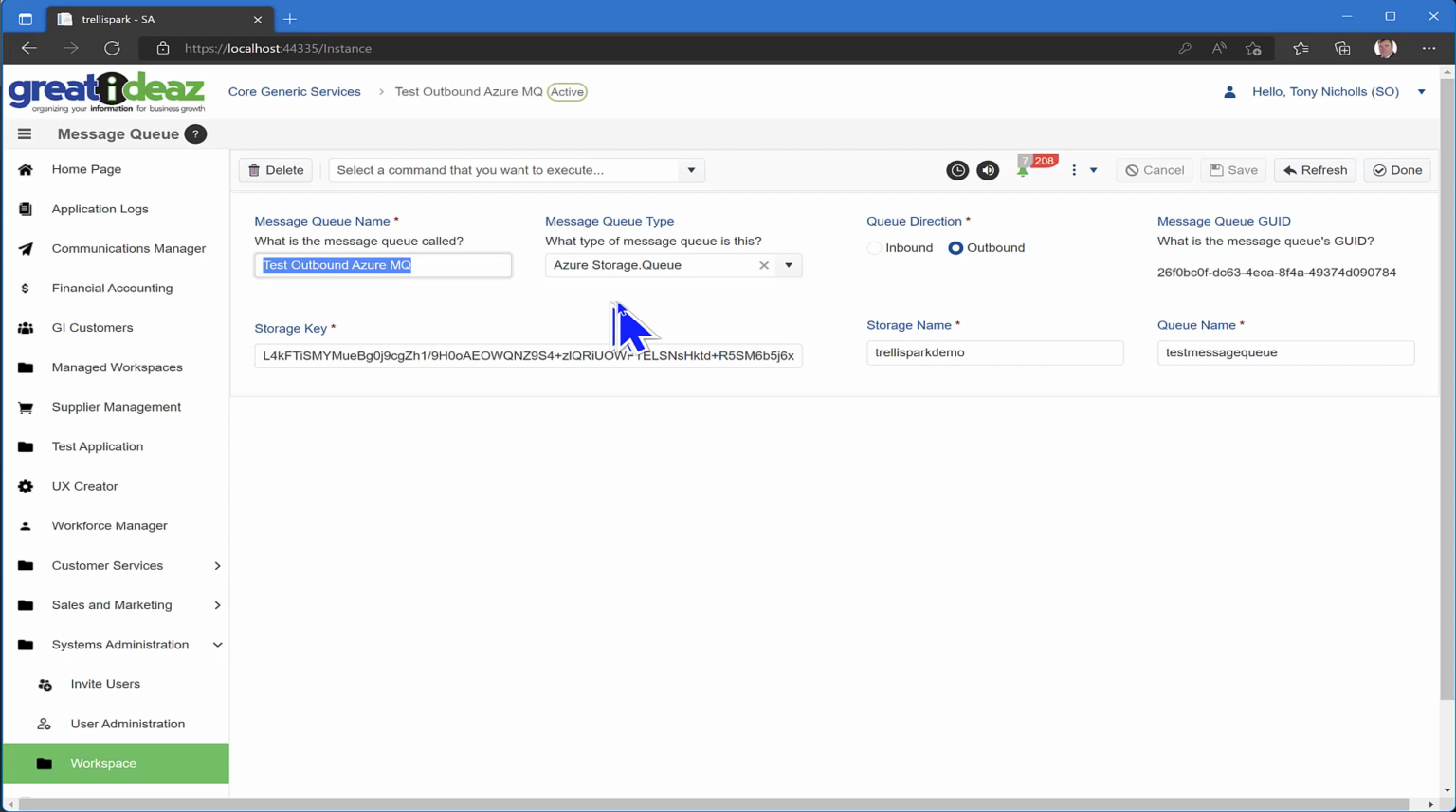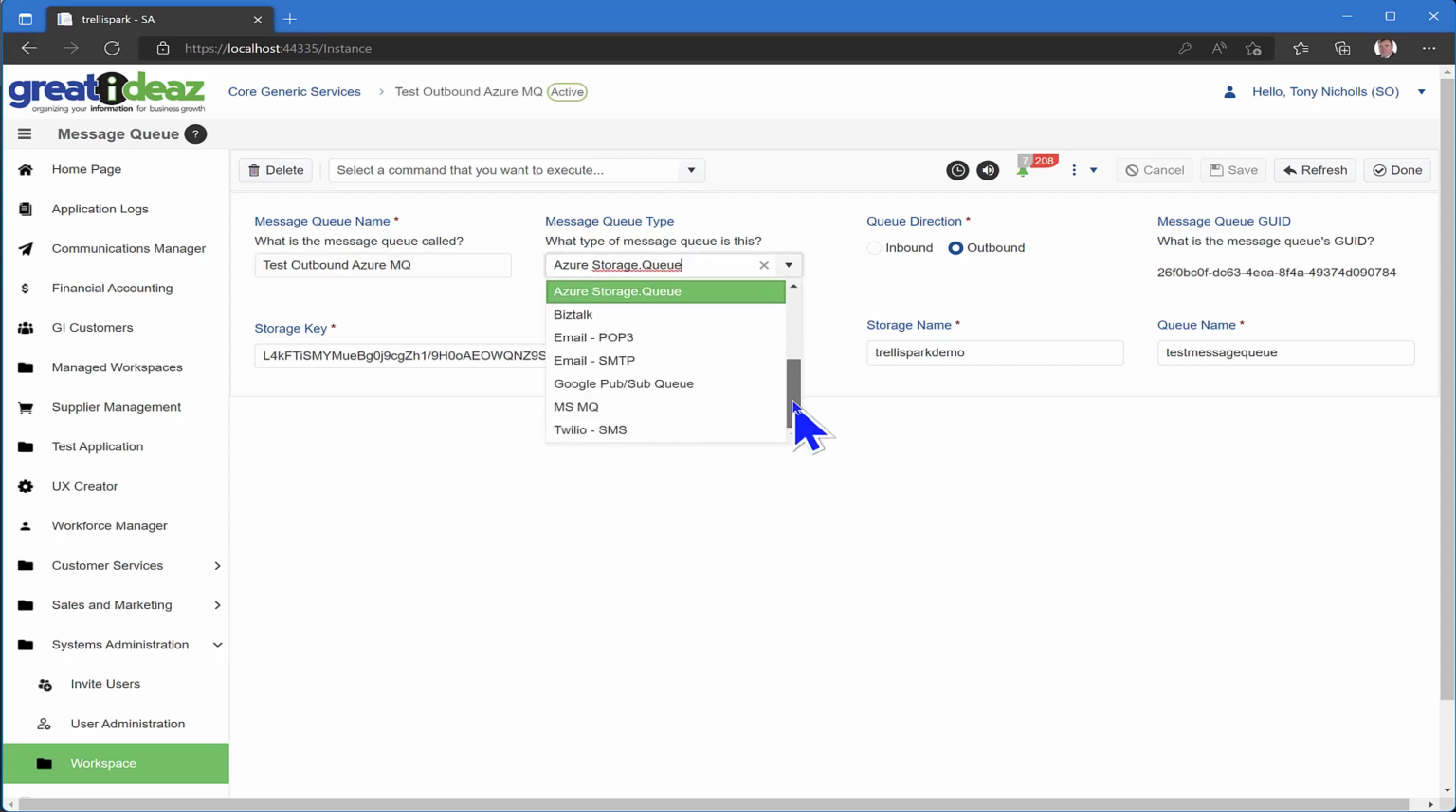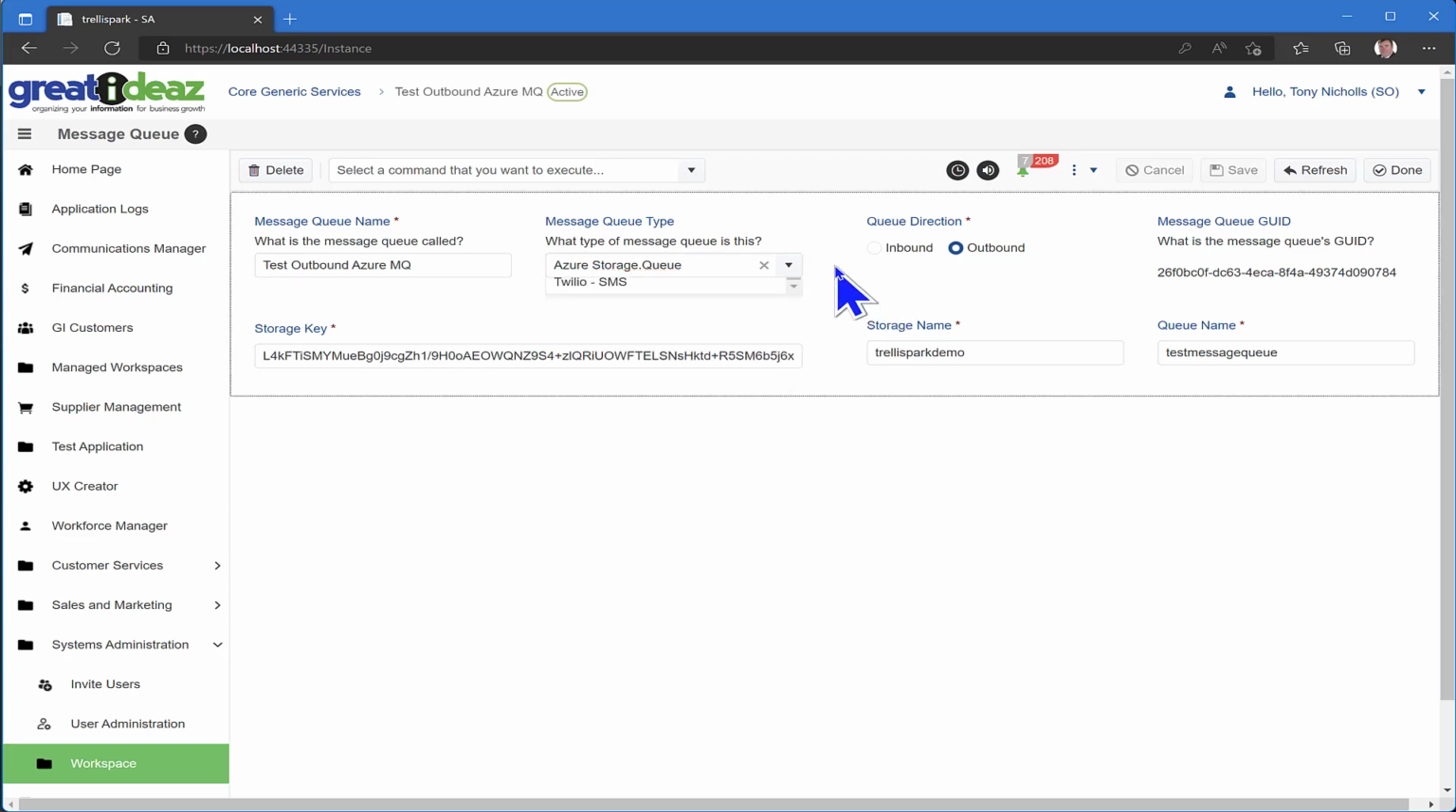I then need to decide what the message queue type is. You can see this is a subform where I've got essentially a whole range of out-of-box message types available within Trellis Spark. I'm using the simplest solution, which is an Azure storage queue, and I've configured it for outbound traffic. One thing that is used in the background is this message queue GUID, but for the purpose of this demonstration, we don't really need to know what it is.